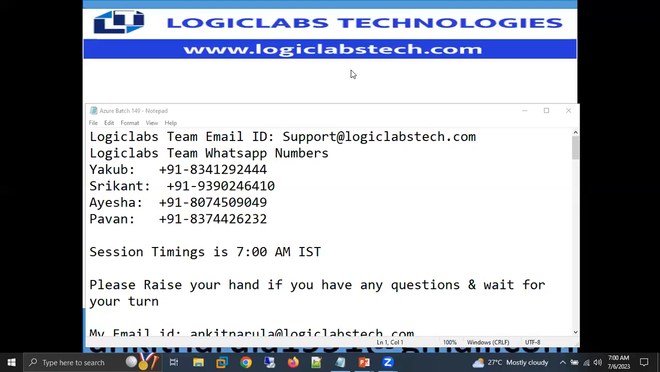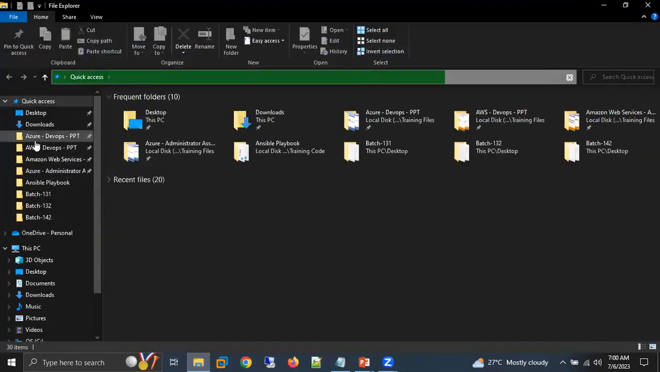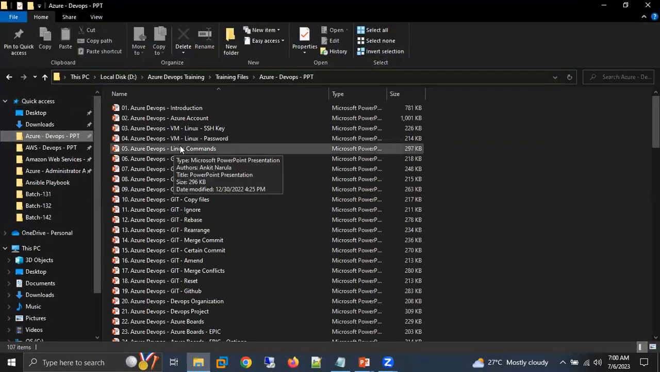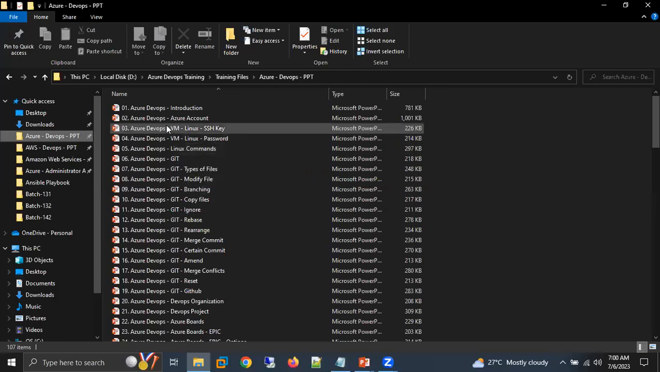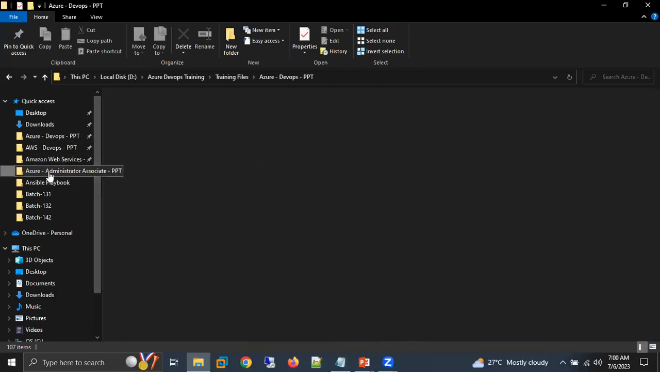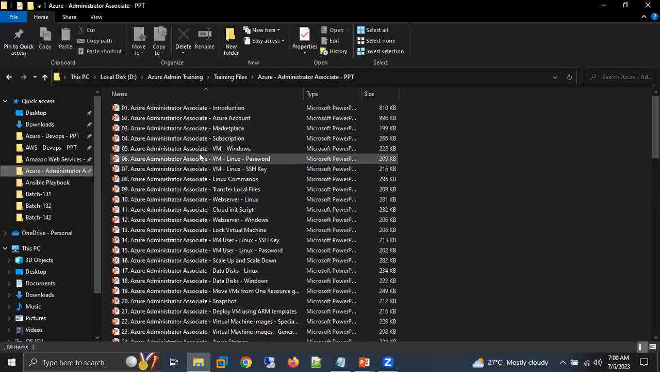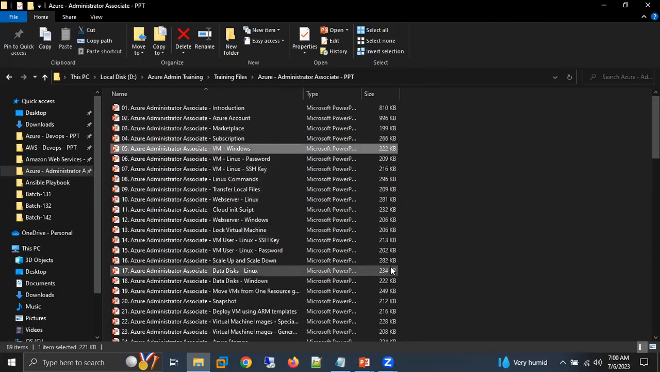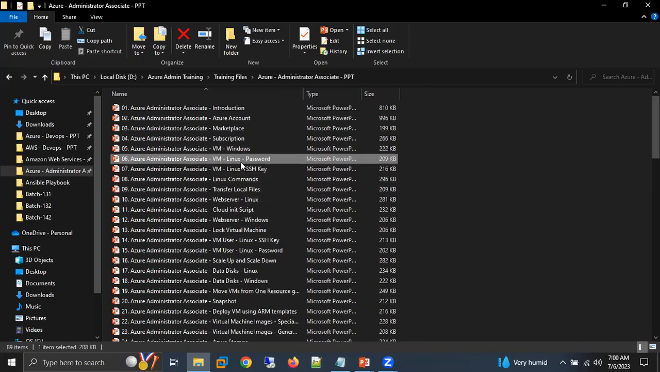Okay. So let's have a quick recap of what we discussed in the last session. In the last session, we discussed how we can create our Azure account, where we can see our subscription, and how we can create a Windows virtual machine. In today's session, we are going to learn how we can create a Linux virtual machine also.